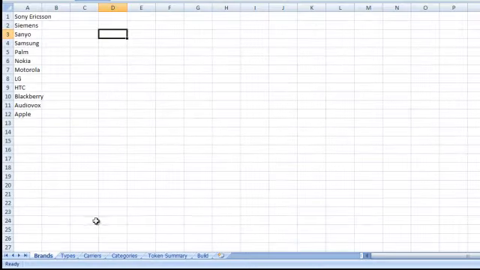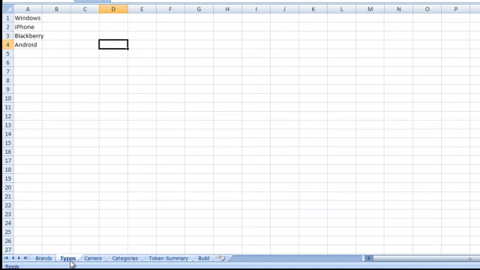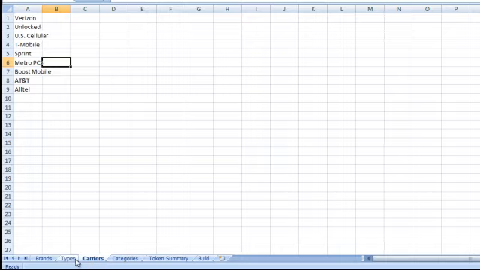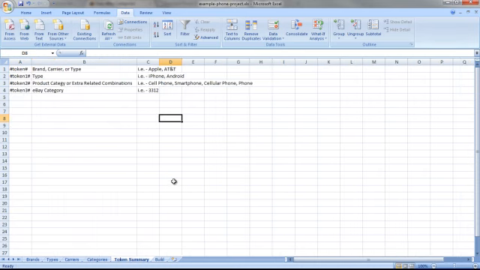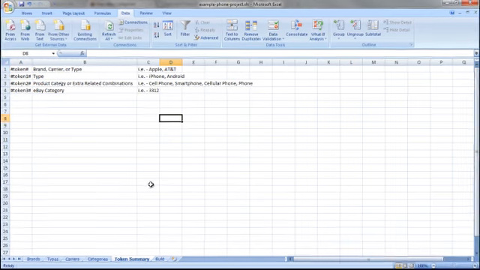So now, once we've got that, we want to get our brands of phones. We've got Sony Ericsson and everything else. So then, we've got our phone types. If you notice, these are the cell carriers. And we have these two, so that way we can have some subcategories in the cell phone and PDA category. And now, we've got a summary of our tokens that we're going to be using. We'll come back to that in a minute.